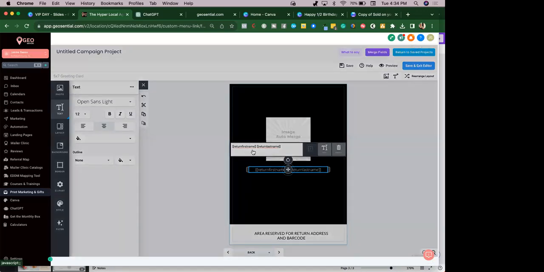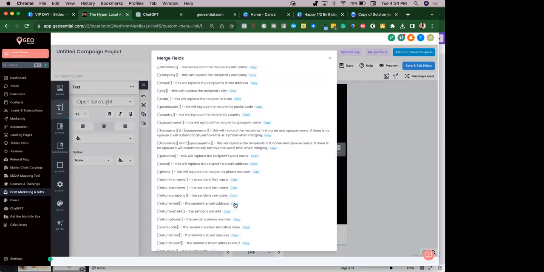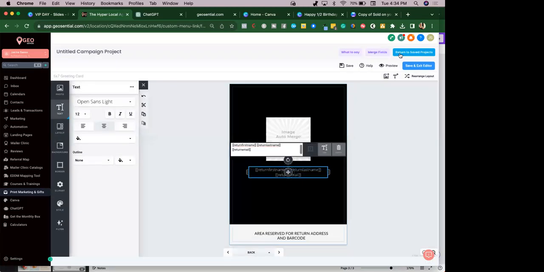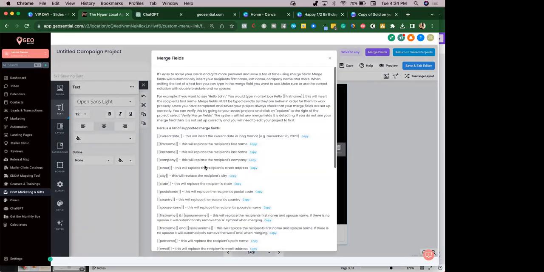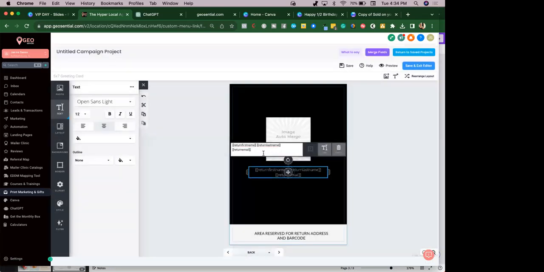Let's continue on. Return address will be there. The sender's email. Your email should be in there. Email. Next merge field. Probably want to have your phone number in there. Sender's phone number. Okay.